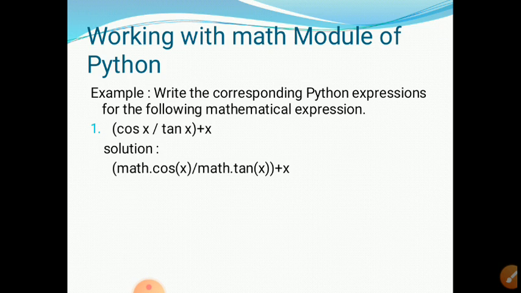So in Python how will we write the code? math.cos, in the argument we pass the x value, then divided by math.tan, and inside the argument we just pass x, then close the bracket, then plus x.